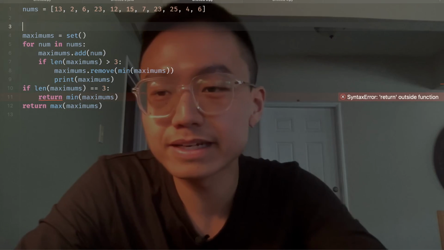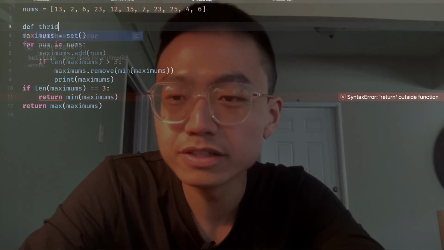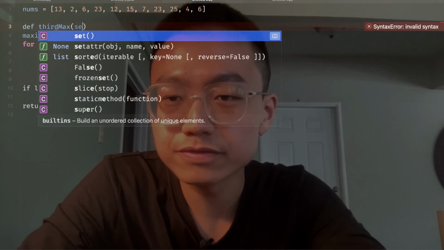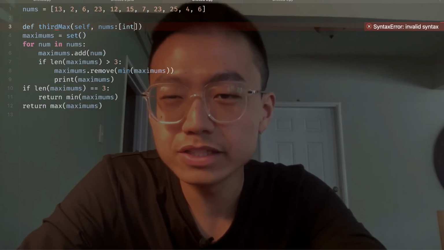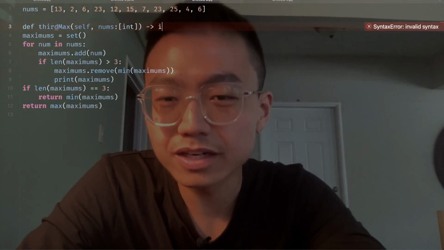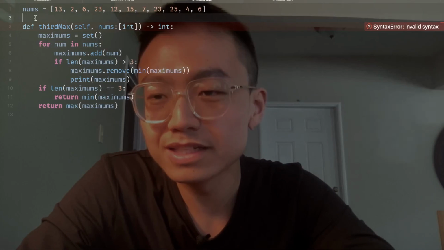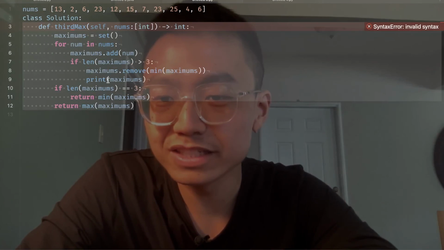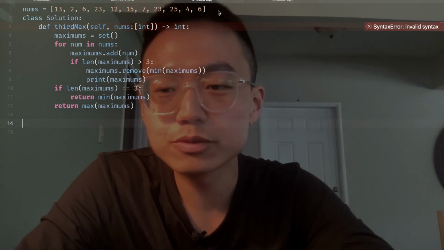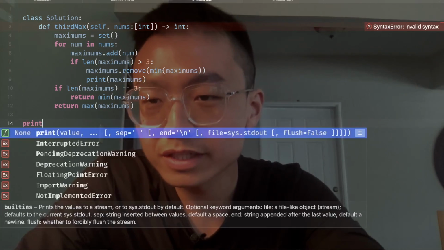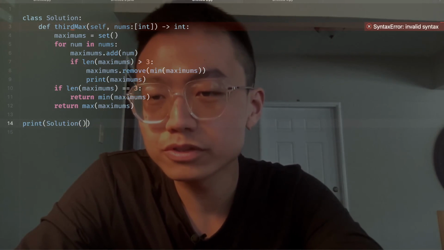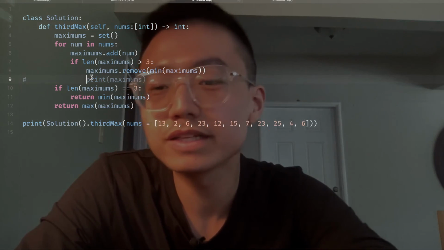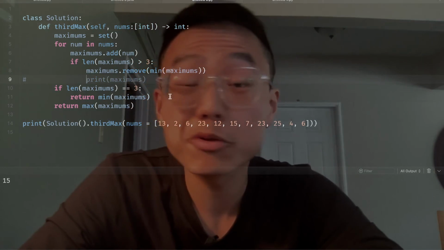So we did it. Let's define the function: third max, self, nums is an integer list and returns an integer, in class Solution. We use this to print them out: print solution dot third max. Yeah, it works, and we can remove this here. The answer is 15, as our diagram showed before.